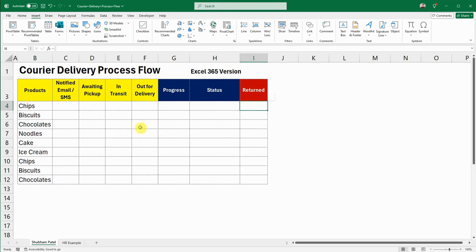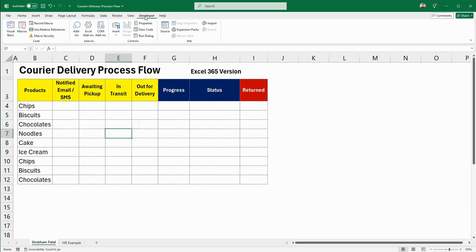So let's get started. The first step is I need some checkboxes. I will not be using the ones from the Developer tab, under Insert, from Form Controls, because the limitation of those checkboxes is that I have to add them manually in each cell and then link each object with a blank cell manually as well. So it will take a lot of time.